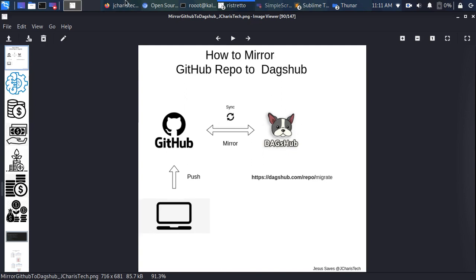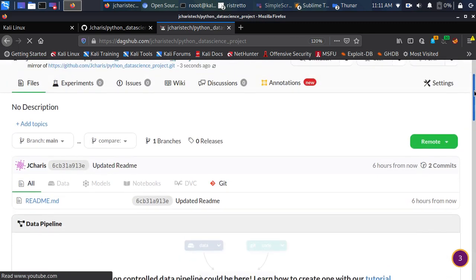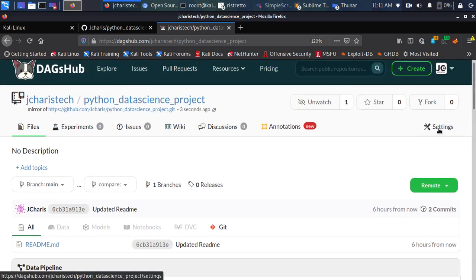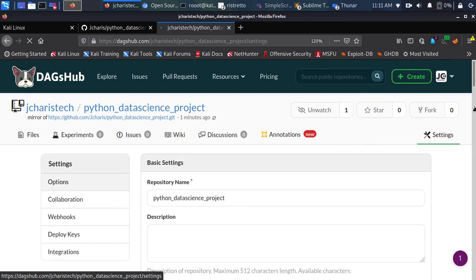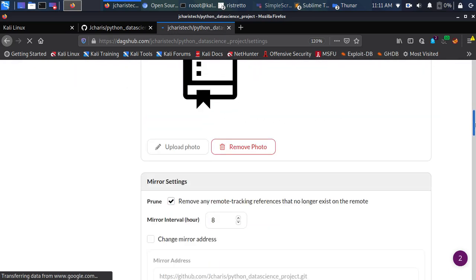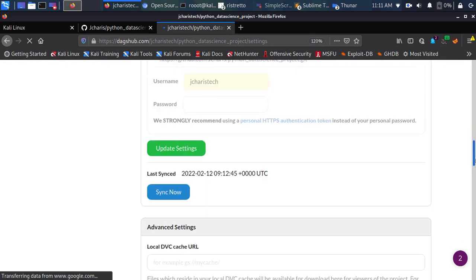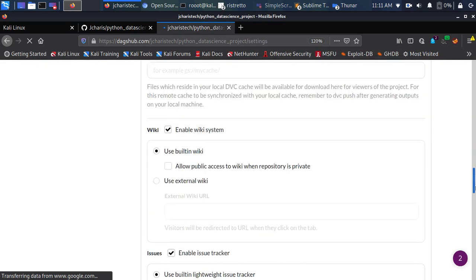You can also go back again to the settings for your DagsHub and specify the time that you want to sync up. So I go to the settings, and I can see how to modify the sync interval, the time it takes. Inside the settings we have the option of specifying the mirror interval time, and then you can even change the mirror address, and you can also add some very cool stuff to it. You can even delete it in case you don't want it, and do some other cool stuff.